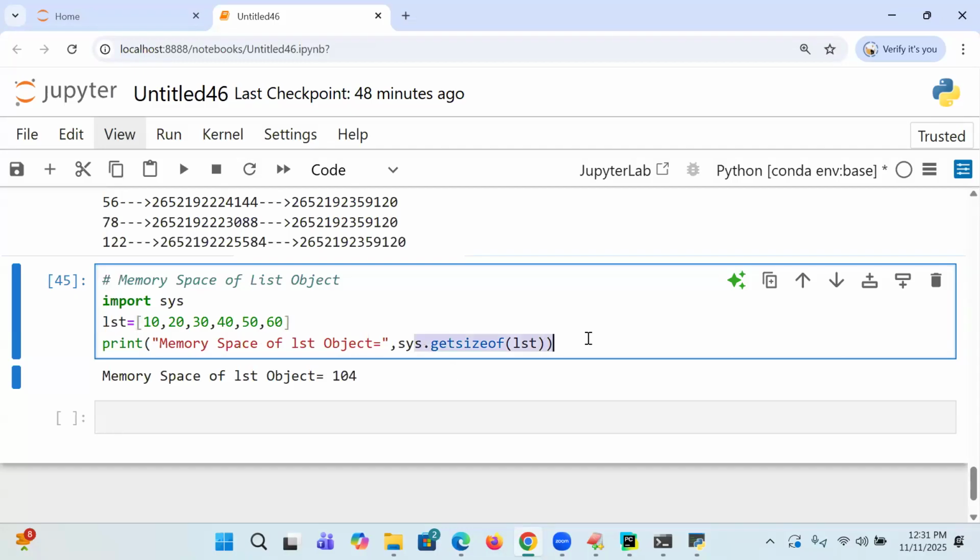This point I already said in the OOPs features, in the destructor and garbage collection time. I executed this code, showing how the garbage collector internally eliminates the memory space. I explained this beautiful code for you.